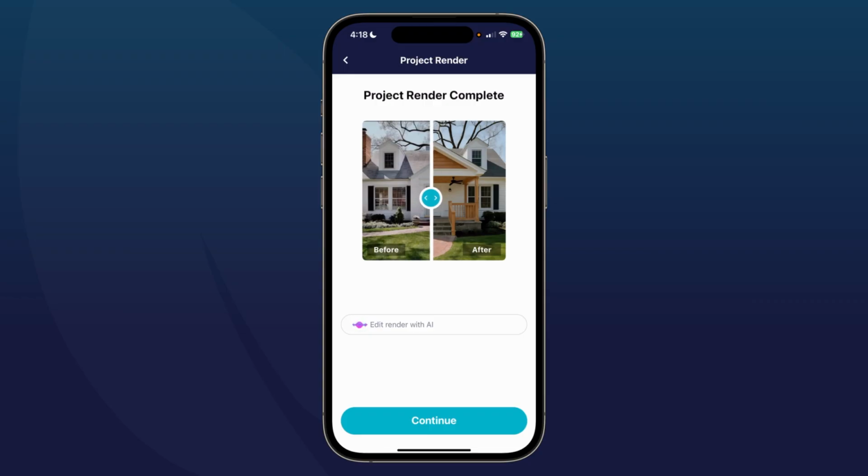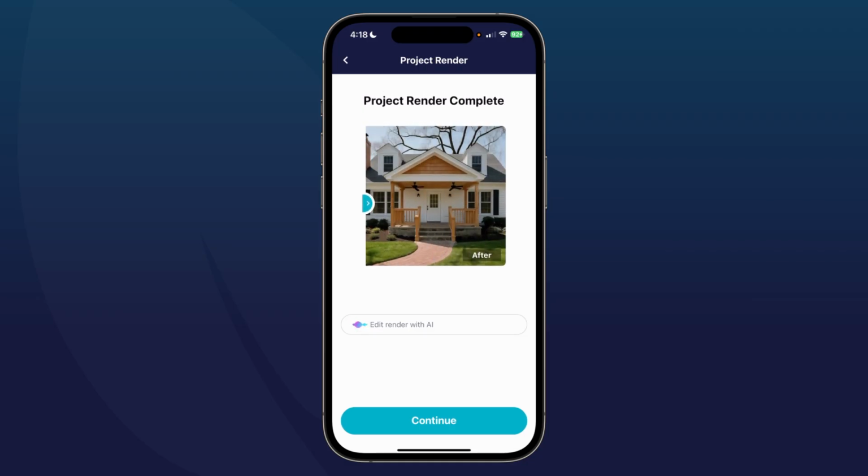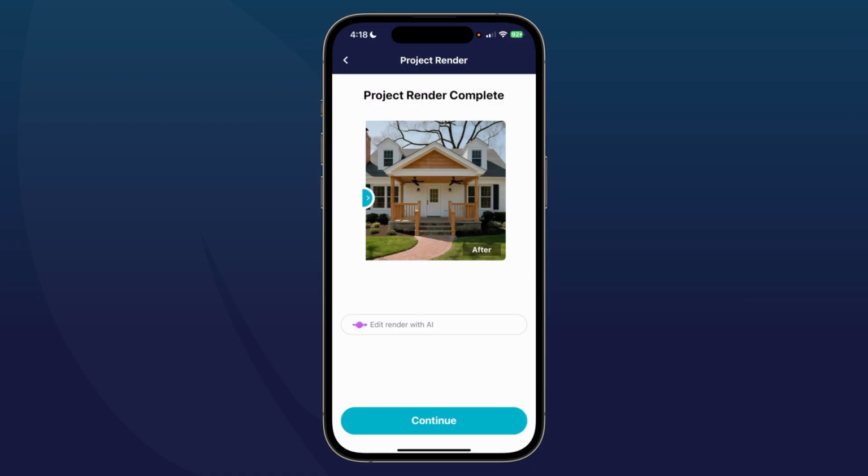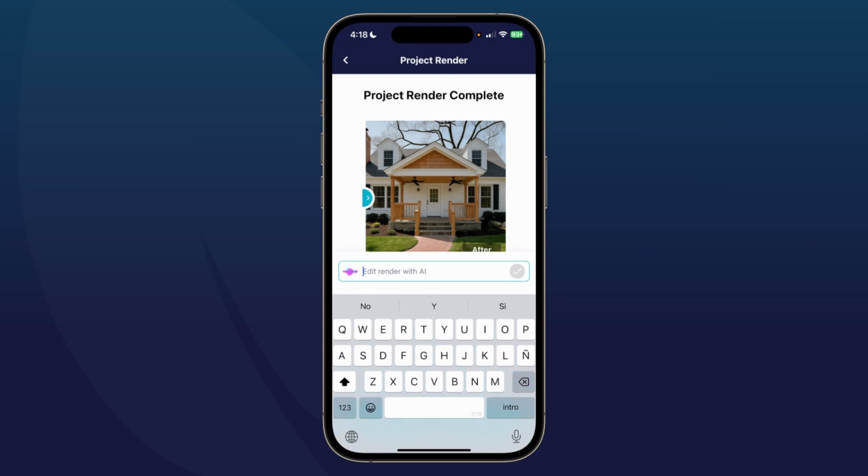Okay, so here we can see that the image render has been completed. We can toggle. So if we toggle to the far right, here we see our before image. And when we toggle from right to left, now we can see our project render, okay? So if we're good with this image, we can say continue. If we want to make edits, we can do it with the edit render with AI. So let's see if we can make this porch longer.